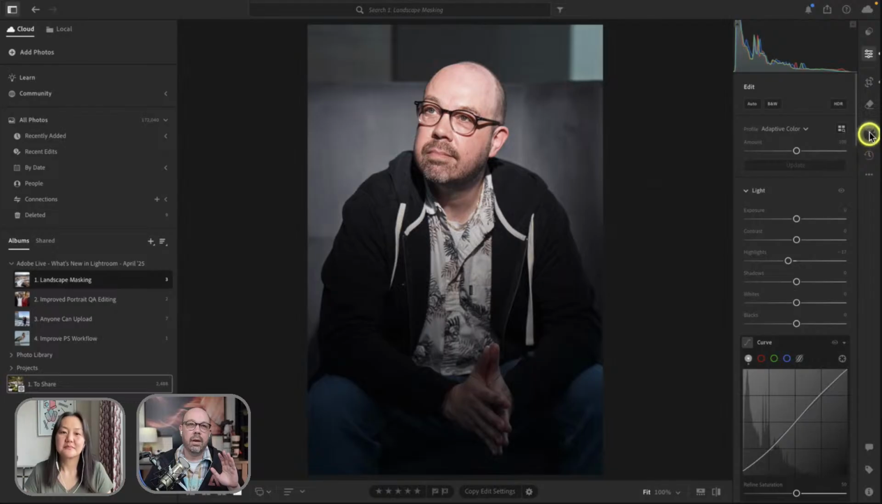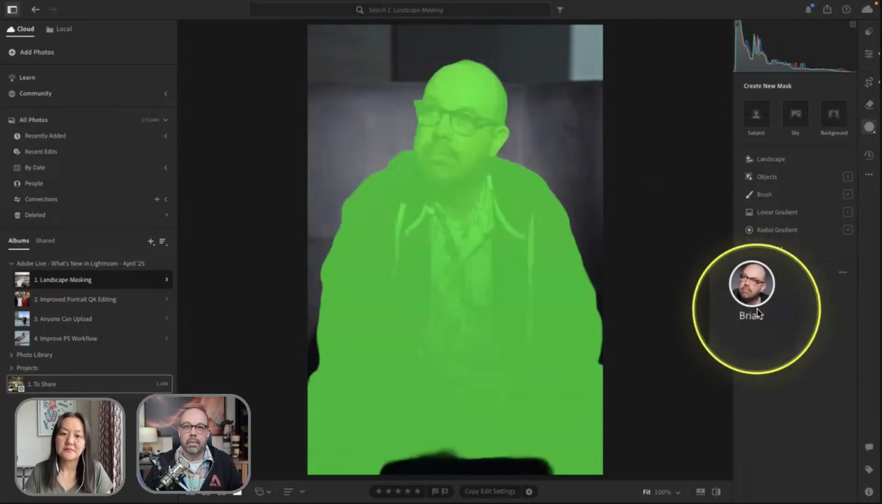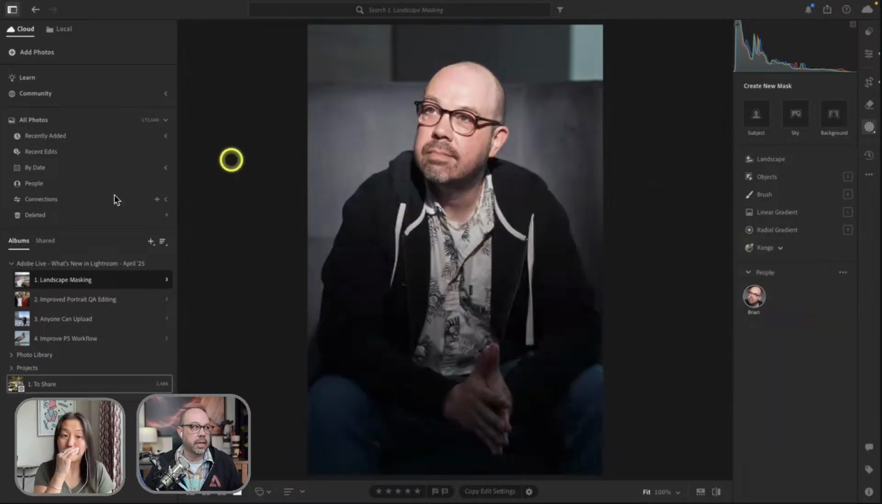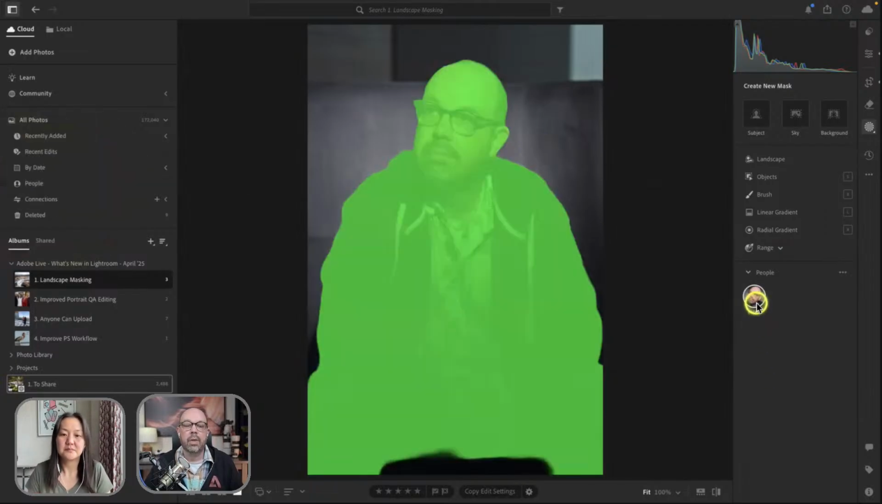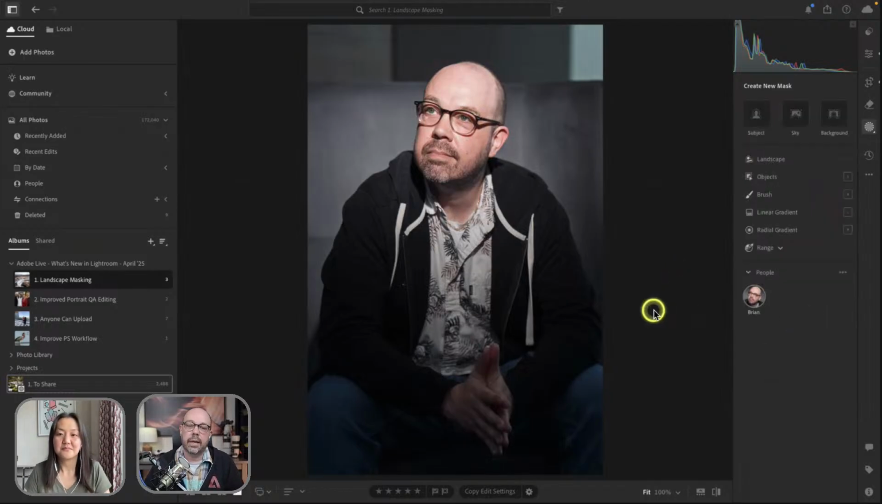But what I want to show you is this feature here. So this is not new. If you go to masking here, when Lightroom detects a person, under masking, you'll see this people section, and there is me. And it knows it's me because I went into the people section over here and I told Lightroom that this is me. So it gave my name, Brian. But when you click on this, what you'll see is you have these individual attributes, these component masks, and you can see them listed here. There's facial skin, body skin. I just want to show you that there are components to a portrait photo that pretty much every portrait photo shares.